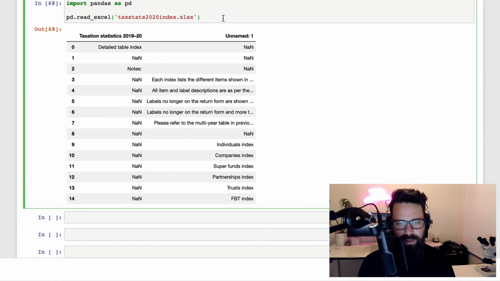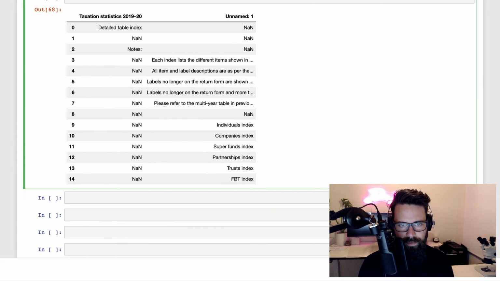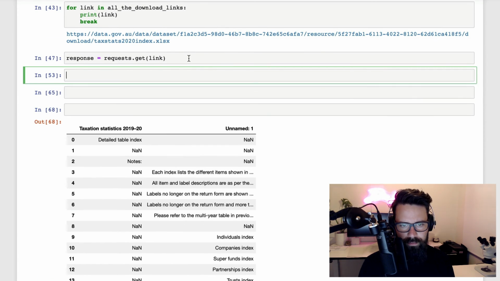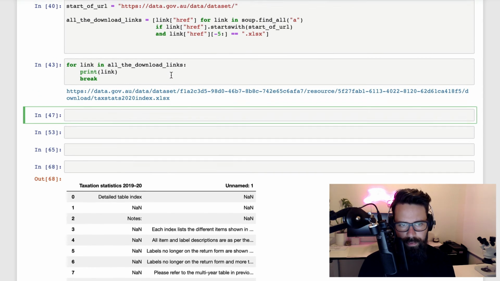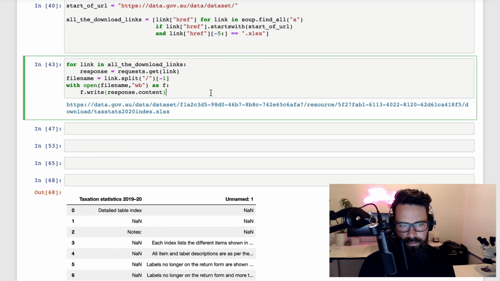So that's really exciting. What I can now do is loop through and download all of them. So let's go ahead and package that all up into one neat little loop, which is this one here. Okay, let's have a look. So we're going to say for link in all the download links, response equals requests.get(link), file name equals this guy, with open file name as write bytes as f, f.write response.content.